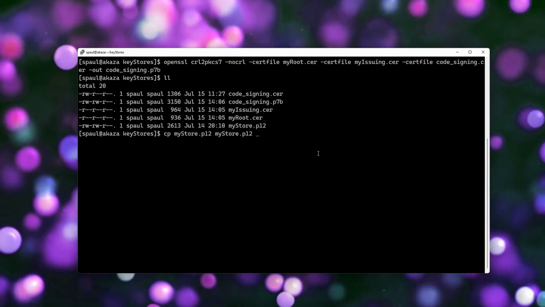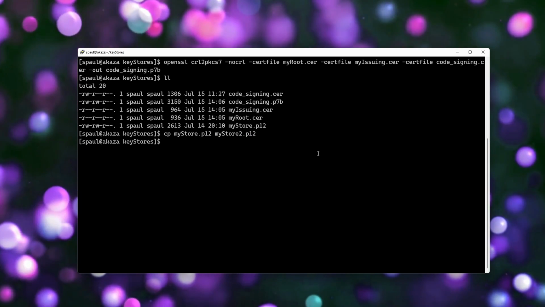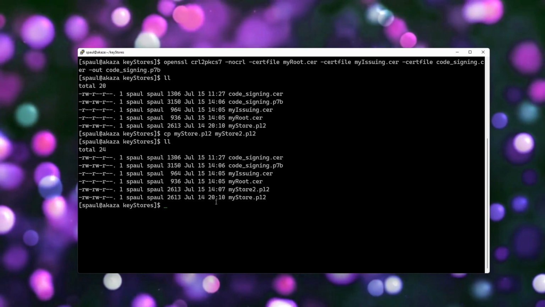Before I import those certificates, I'm going to make a copy of my store P12. I'll just call it mystore2.p12. I'll tell you why I'm making a copy of it in a moment.